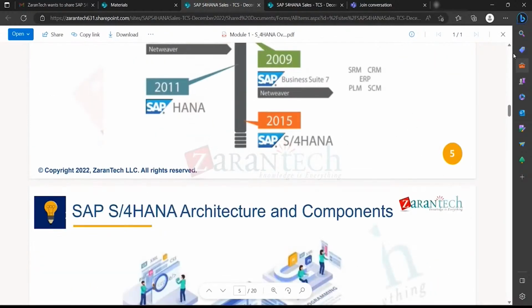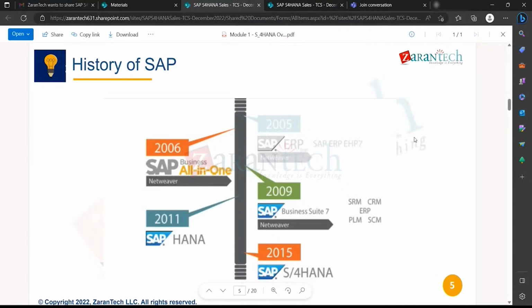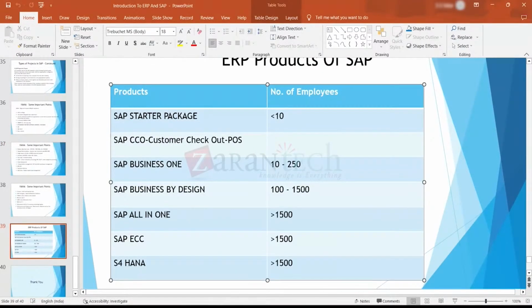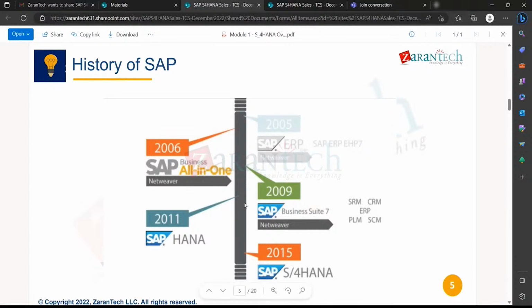So the step is again the same thing. All-in-one started in 2006, as I already told. We saw different products here. And in 2011 they introduced the HANA database, not S4 HANA. In 2009 it was Business Suite 7 with the ERP, again with NetWeaver. And in 2015 they introduced the S4 HANA product. So this is the history of SAP by years, which we already saw in detail.